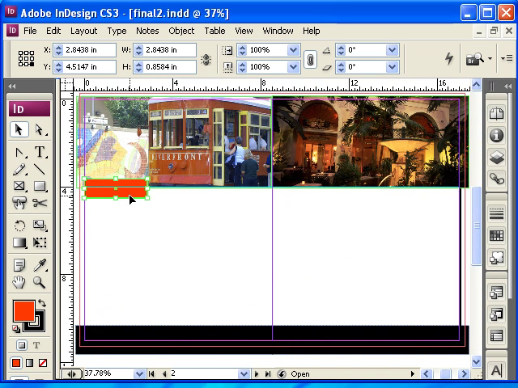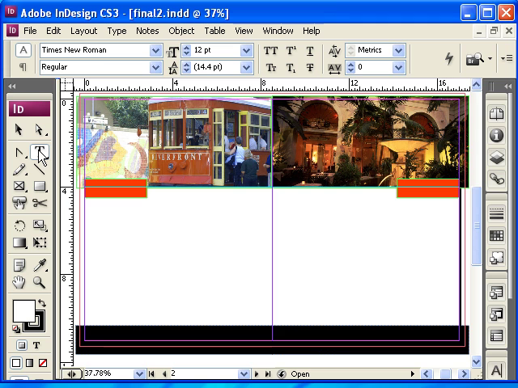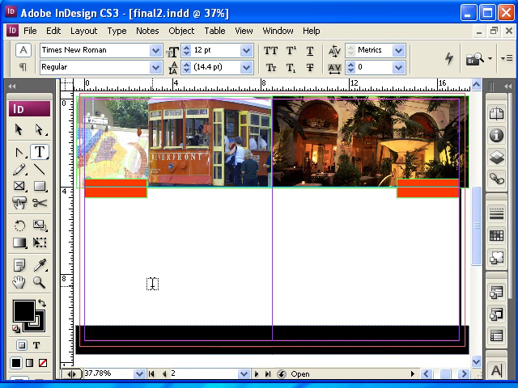To duplicate that, you just need to hold the Option key and the Shift key, and then bring it to the other side. The reason we hold the Shift key is to keep it on the same horizontal level as the other one. Okay, next we're going to click on our text. And our text, if you remember, is white from before. So I'm going to see if I can make it just regular, which would be black. I'm going to click OK.